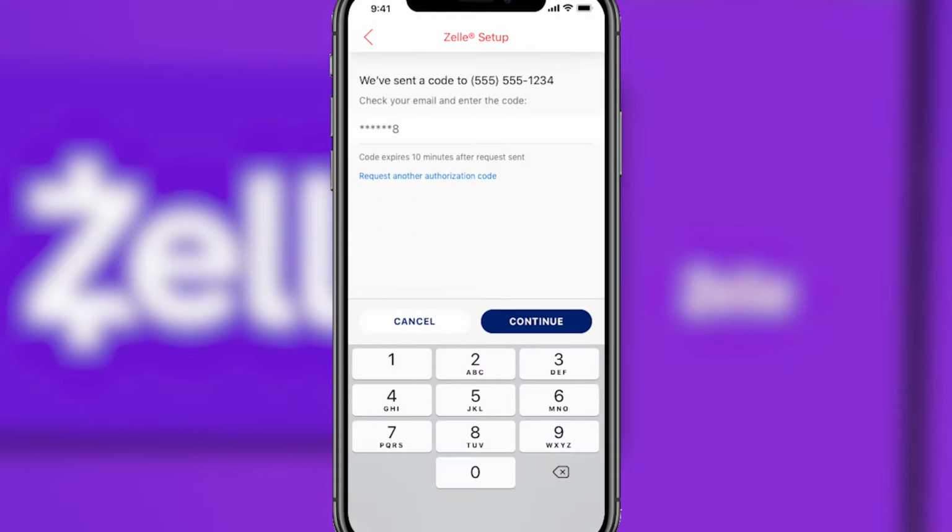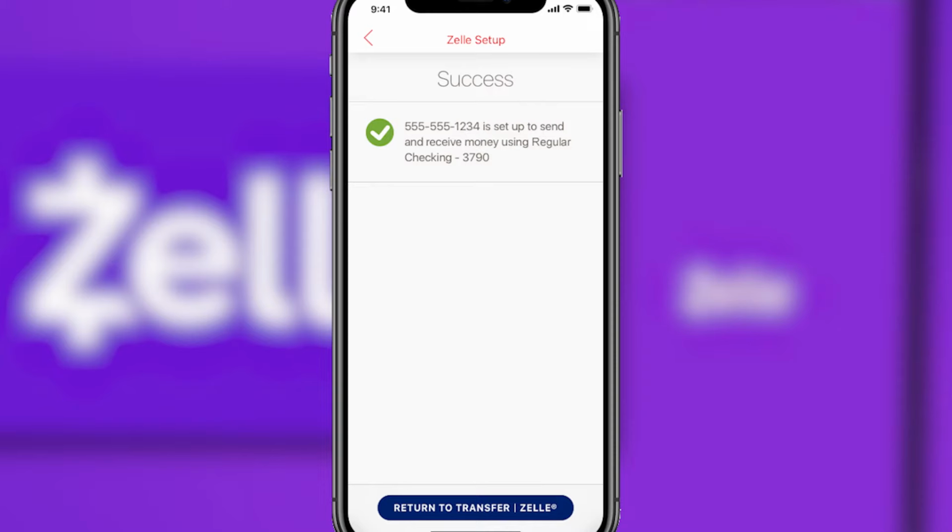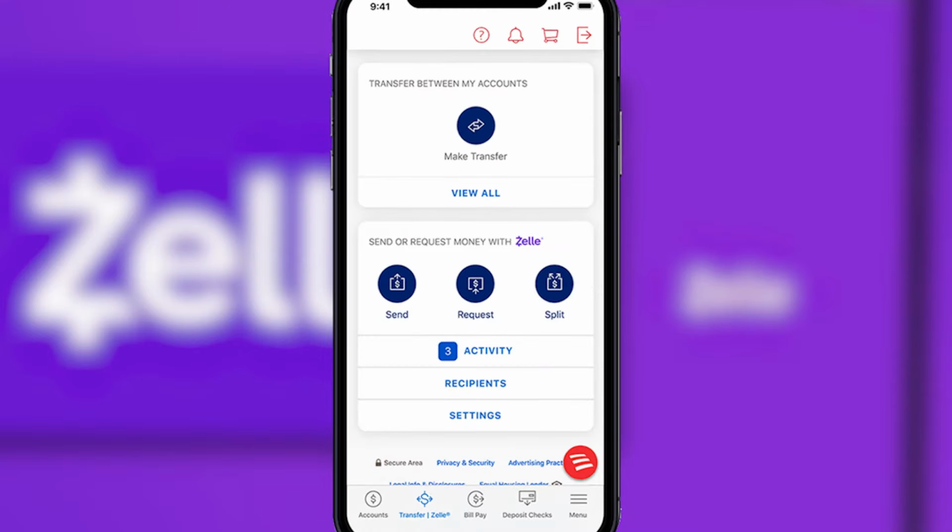In the next section, we must enter the code that was sent to us either in the cell phone number or email that we have recently provided. We click on Continue. That's it, we've successfully created our Zelle account in Bank of America's mobile banking. It is very simple. How to send money with Zelle?